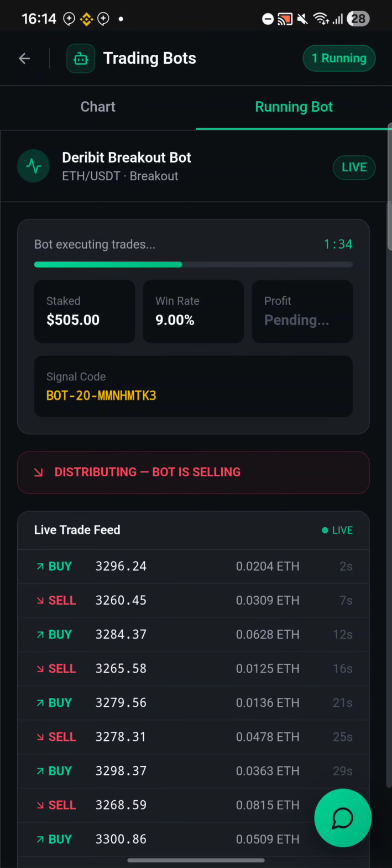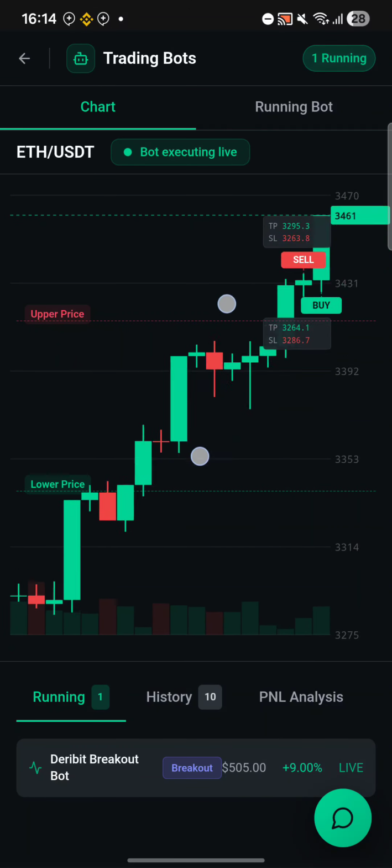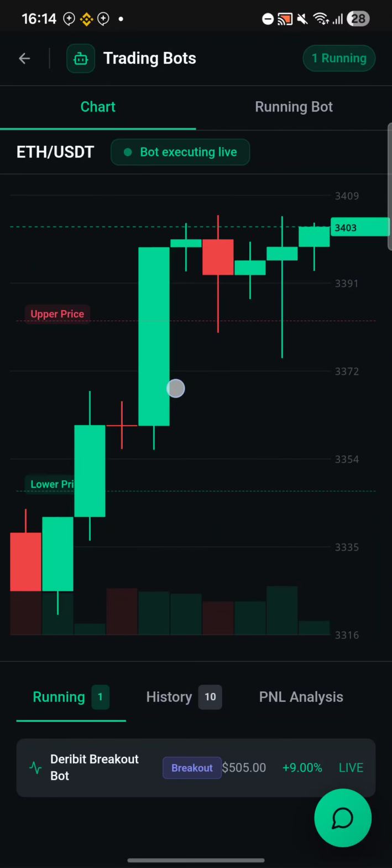So the bot is executing trades live. As you can see the charts, let me zoom this chart, guys. See the charts, it's buying and selling real time.